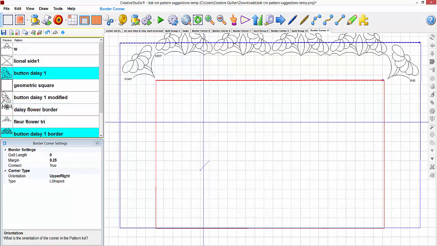The button daisy 1 pattern, if you use that as a corner in a border corner, it's not drawing properly. If you want to use that, you need to modify it like this one here, button daisy 1 modified.